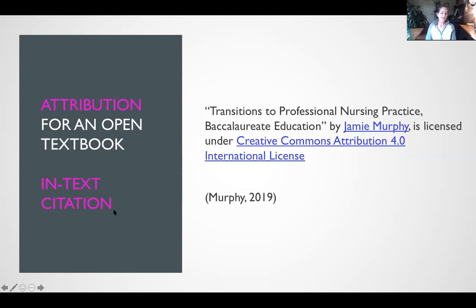And then for the in-text citation, the students will look at the cover page, the front matter, I think that's what they call it, for the publication year. And so the citation would be our APA type citation.